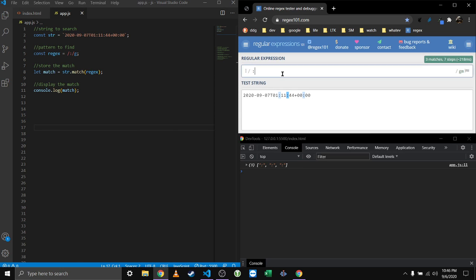To be more explicit, for example, if I wanted to find the colon in this string, I would just type in a colon, and it would return that match. If I wanted to find a 0, I could do that. Just put a 0 into the regular expression, and it would return a 0.